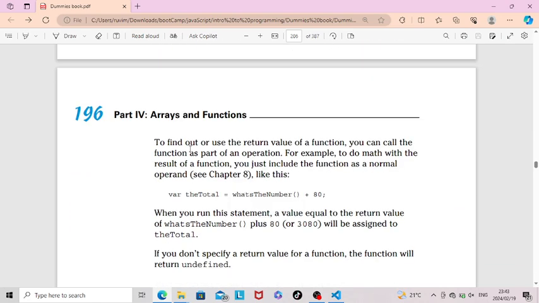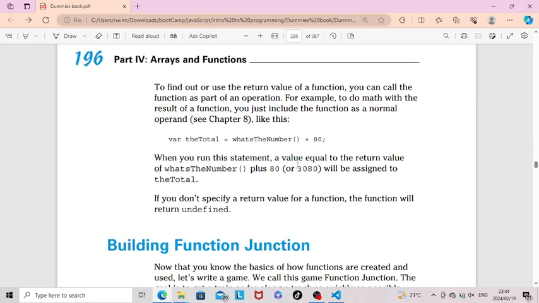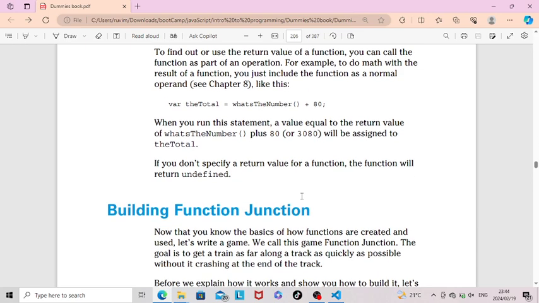To find out or use the return value of a function, you can call the function as part of an operation. For example, to do math with the result of a function, you just include the function as a normal operand. Now, let total equal whatsTheNumber plus 80. When you run the statement, a value equal to the return value is used. So whatsTheNumber is already 3000, so it's going to be 3000 plus 80, which is going to be 3080.